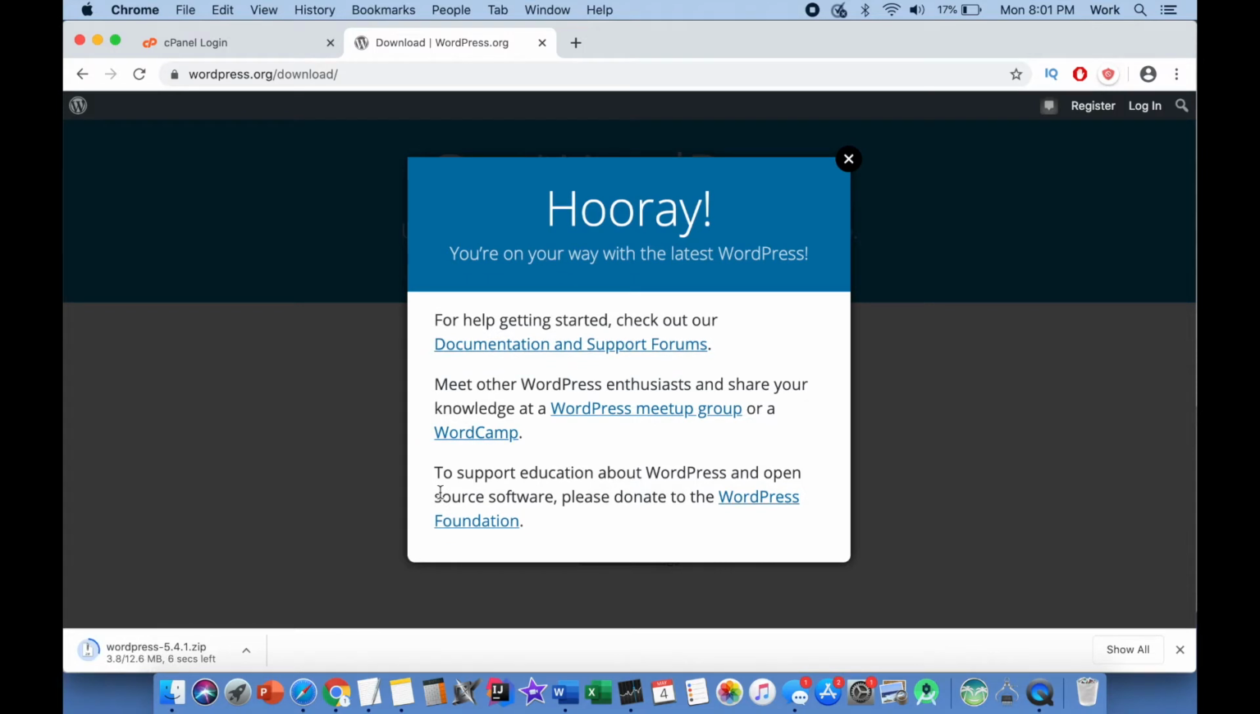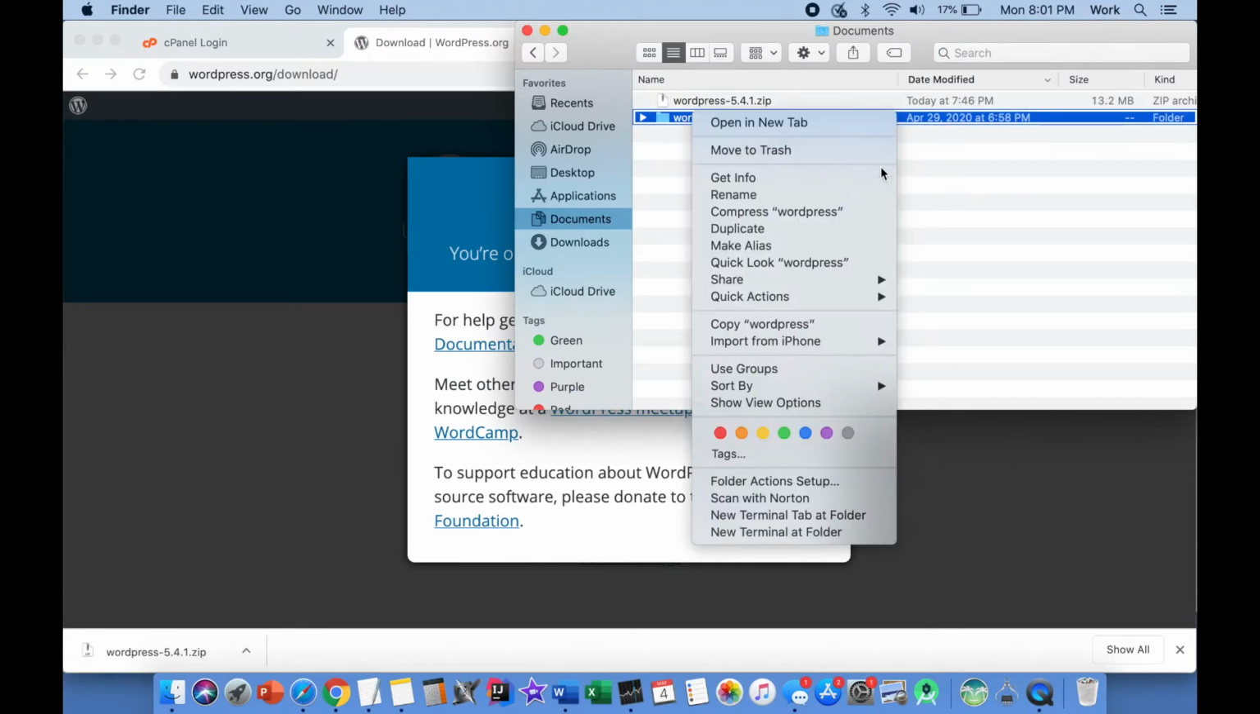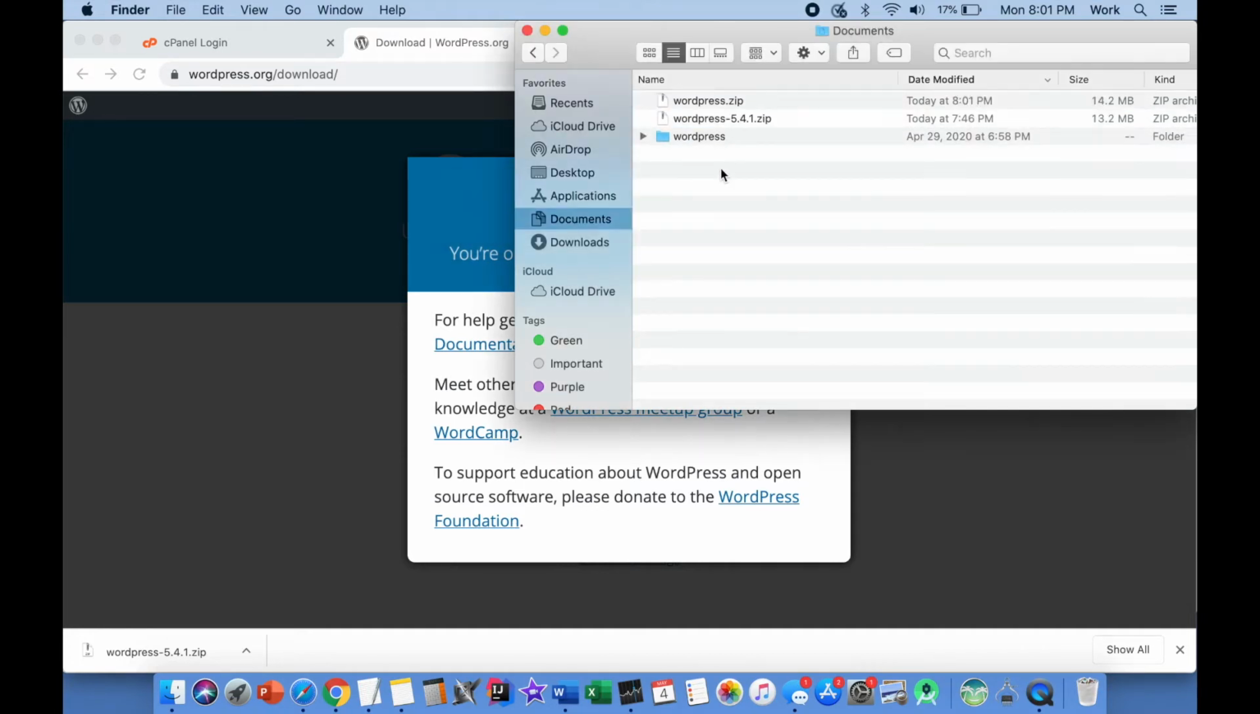If you're using a Mac and you downloaded the file using Safari, then it will automatically be unzipped, which is not what we want. To zip the file, locate the downloaded folder, right-click on it, and click on Compress to turn it back into a zip file. So we're now done with step number 1.